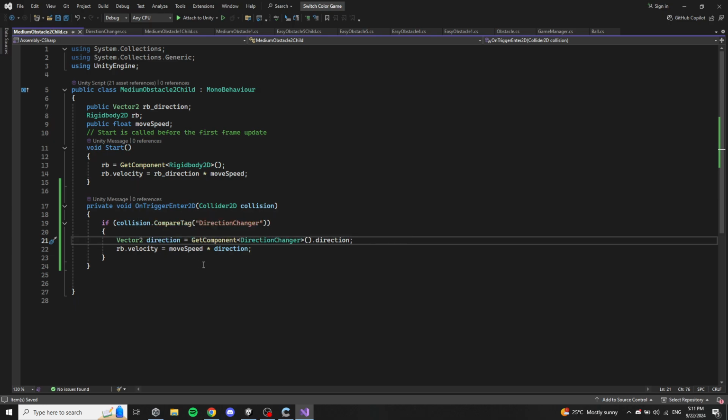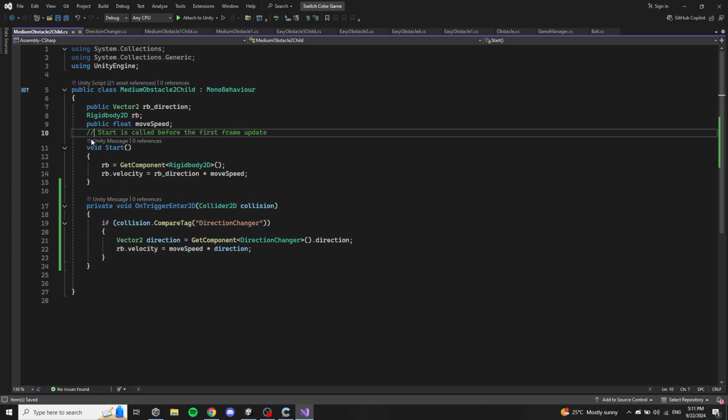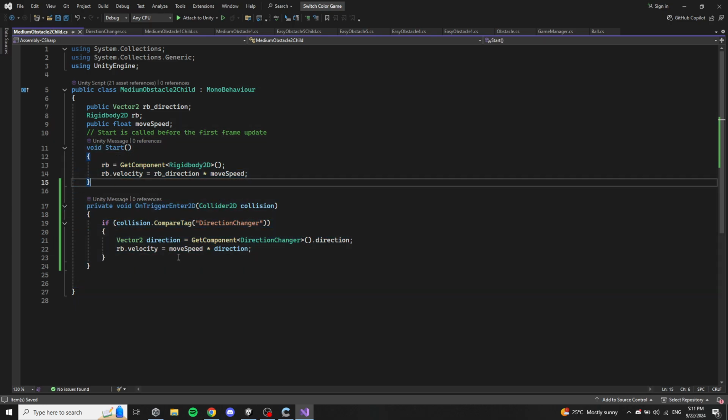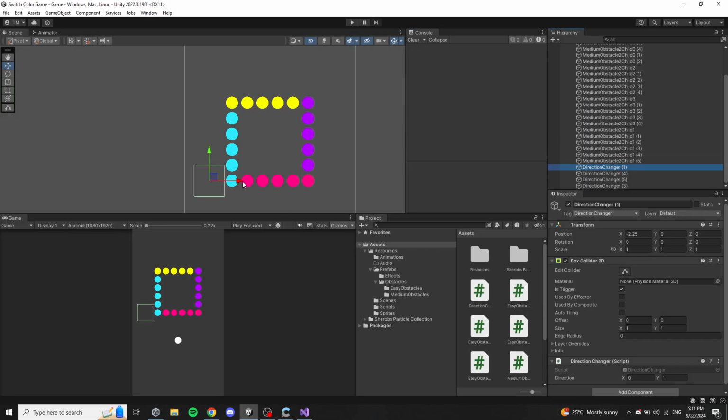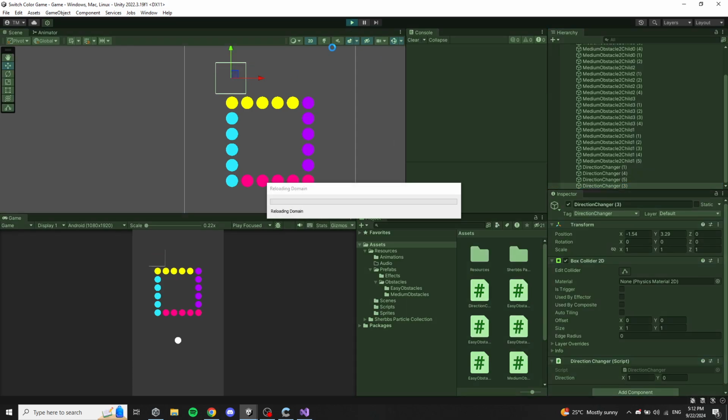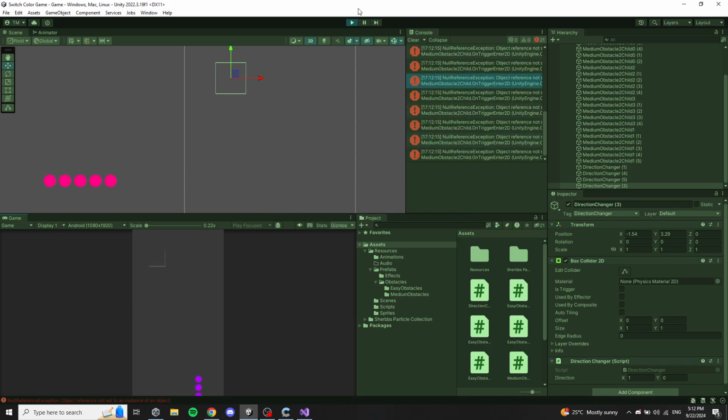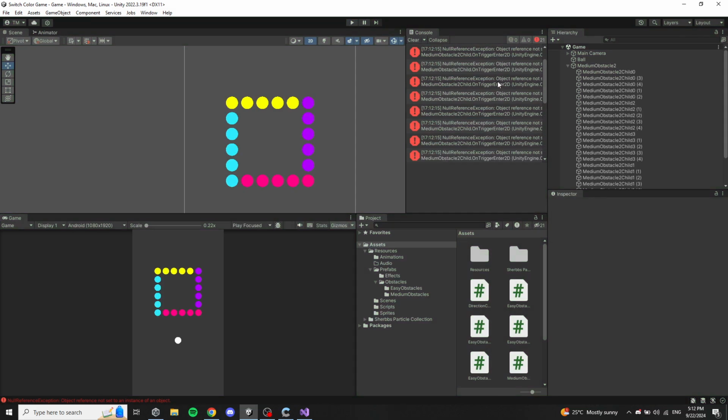Maybe the problem is that we collide before the start function happens, and if that is the situation, then we need to move those colliders a little bit away from the obstacles, just a little bit, like this. Maybe that is the problem. And it's not that, it's another problem.